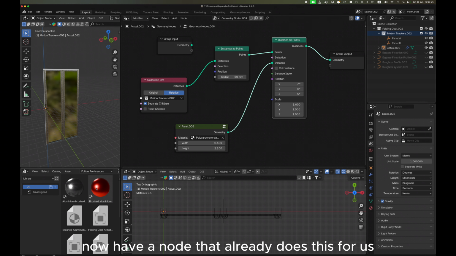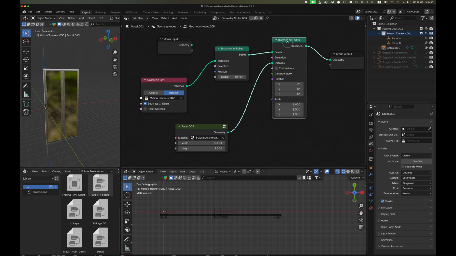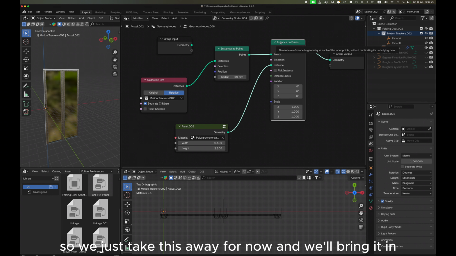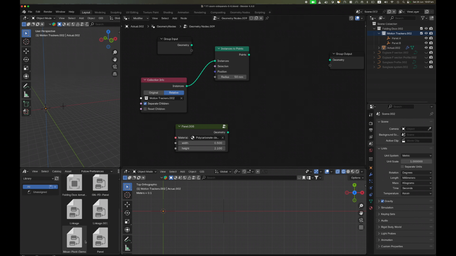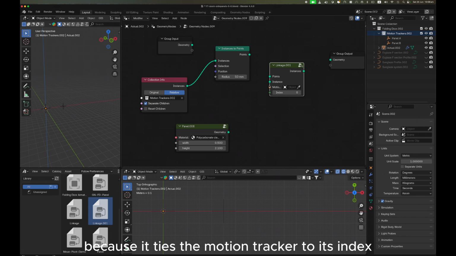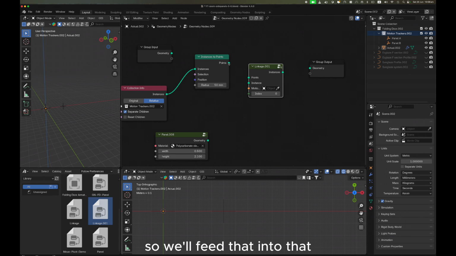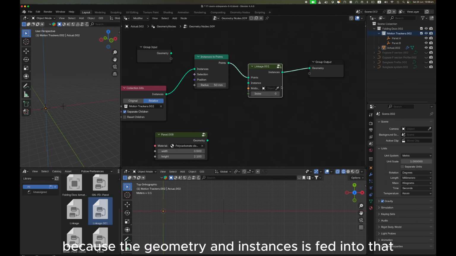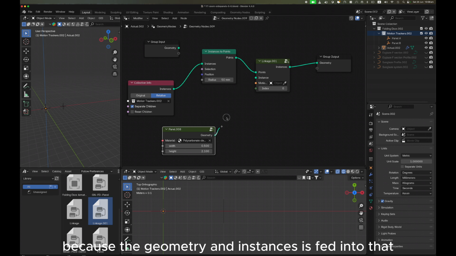Now I have a node that already does this for us. It basically contains the instance on points and the object info node. So we just take this away for now, and we'll bring it in. I've just called it linkage for now because it ties the motion tracker to its index. So we feed that into that. Goes to our geometry, and instances is fed into that.